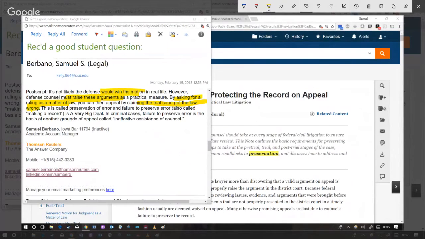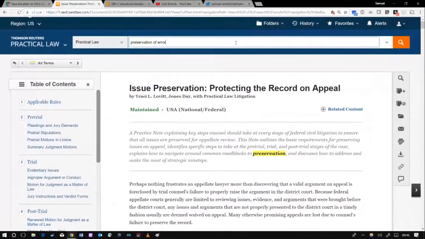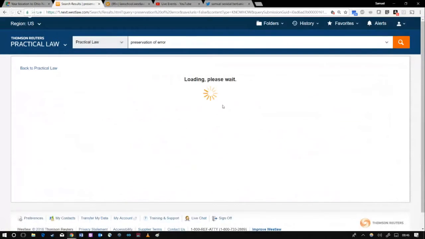In criminal cases, there's another way to appeal that's called ineffective assistance of counsel, which is what I used to do when I was doing criminal appeals, but that's outside the 1L wheelhouse. What I want to introduce to you is this amazing practice note on Practical Law. And you'll notice how we got to it, right, in the drop-down wedge here that says Practical Law, and then just running a plain language search for something called preservation of error.